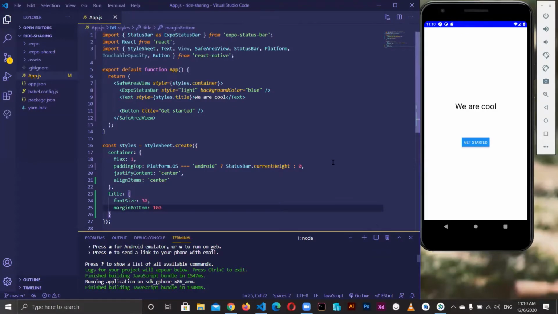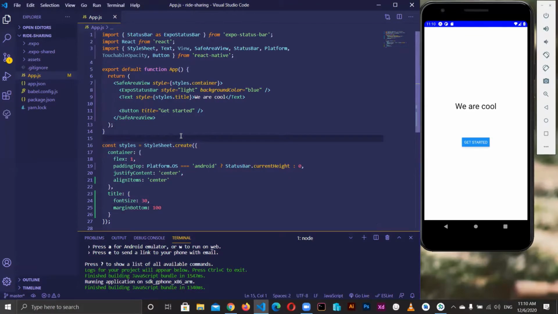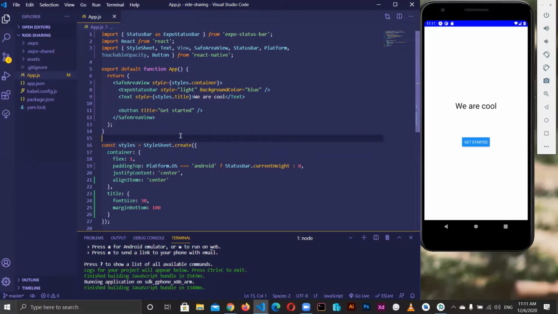In this video, we're going to be building the main structure of our ride-sharing application. So we need to set up navigation on our mobile app. In this case, there are a lot of alternatives out there. We have React Router Native. We have React Navigation. I think those are the most popular.